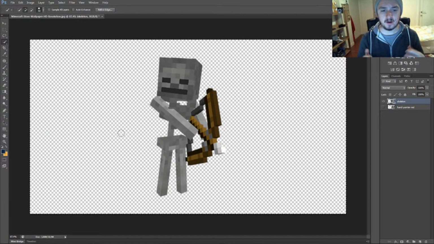It doesn't matter how big your background is, it's just going to center the object into the center of the whole surface. So that's how simple it is, guys.